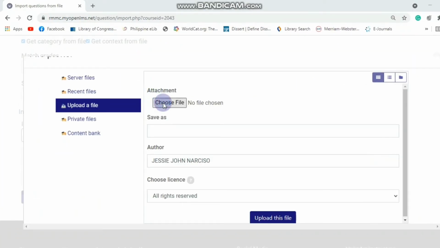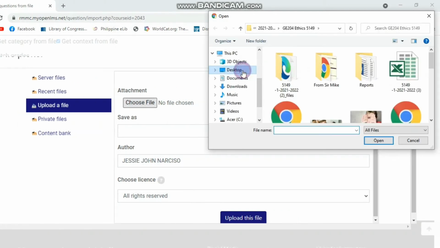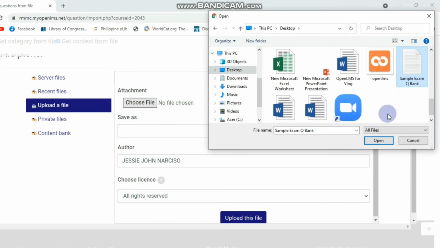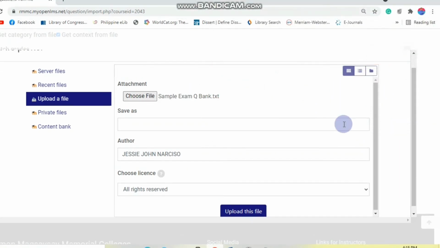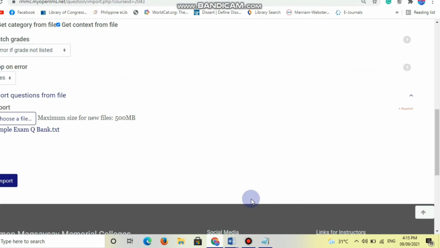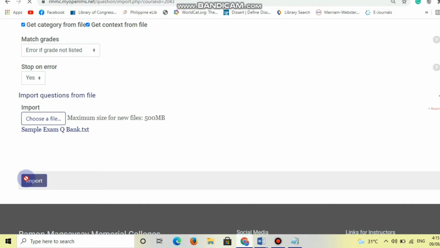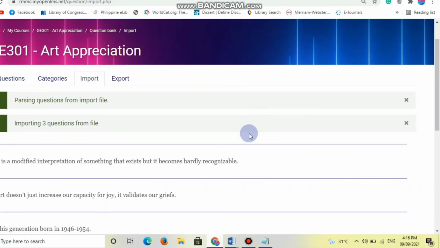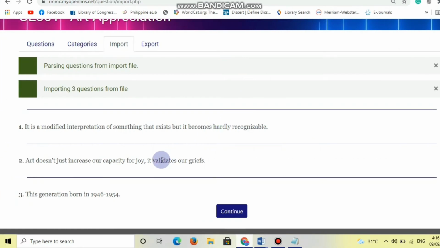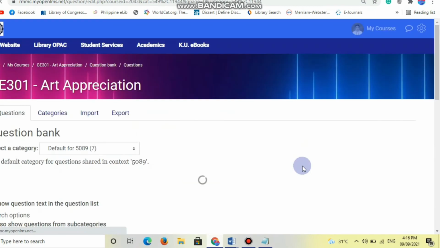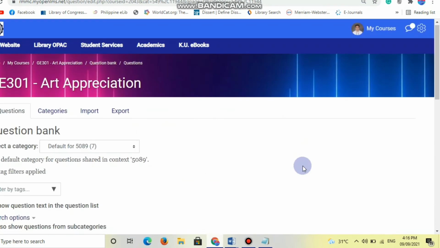After adding, it is the right time for us to click the import, click the file format, and choose a file. So we need to choose the file we saved in Notepad. Then click open, and then upload this file. After that, you need to click import. So, it was successful. No red mark. So, let's proceed and then click continue. So, what we did was successful.